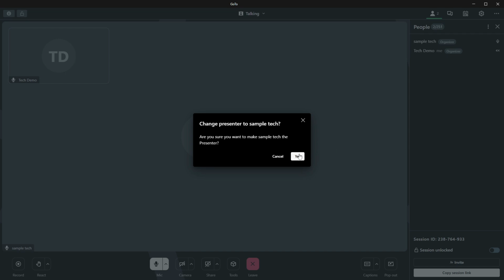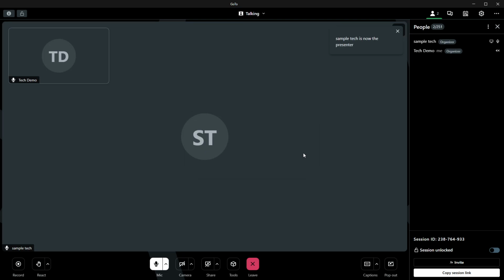And there you have it. Once you confirm the change, the person you selected will now have presenter privileges. This means they can share their screen, navigate the presentation, and essentially lead the discussion from their end. It's a seamless way to collaborate and ensure that everyone who needs to share content can do so effortlessly.